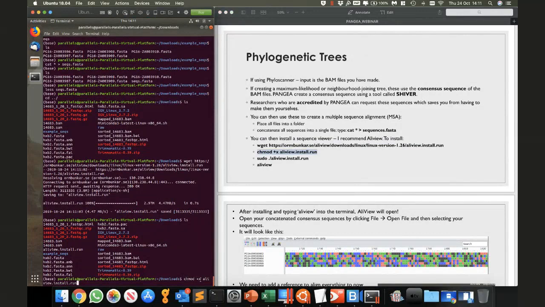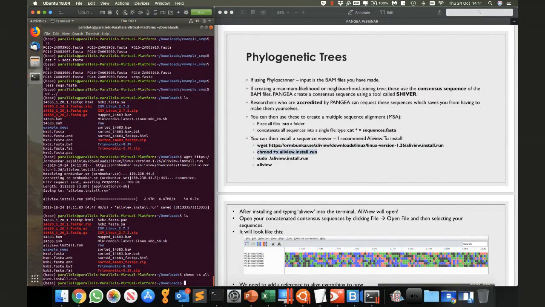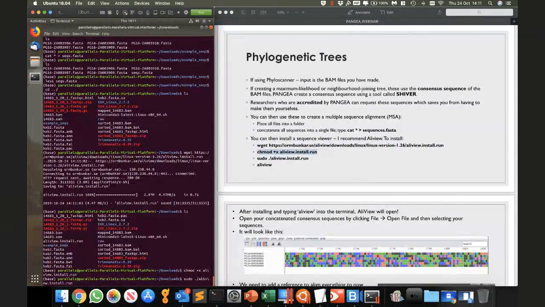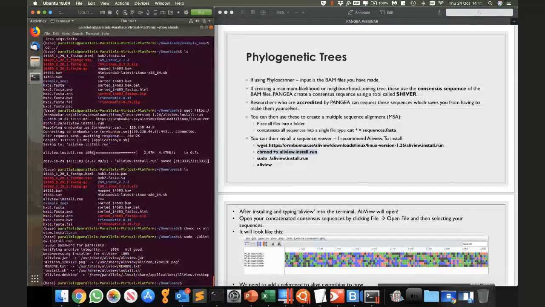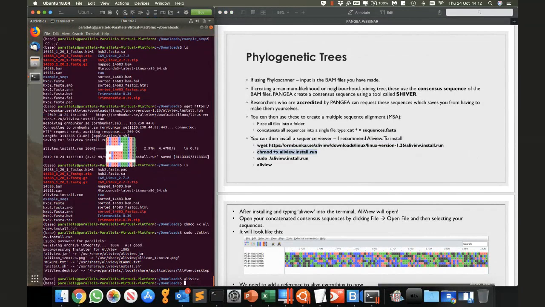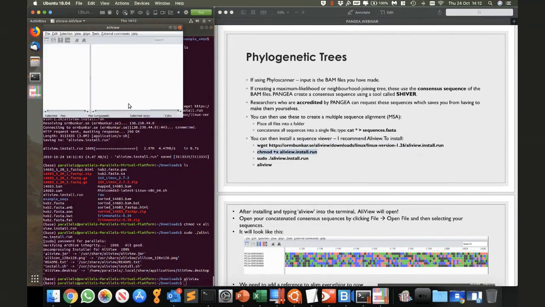We do chmod plus x, AliView install.run, hit enter, and that just gives it some additional permissions so that it can actually run. And then we type in sudo, and then we do dot forward slash. Dot forward slash on a Linux system means run this thing. So dot forward slash AliView install.run, hit enter, type in your password, hit enter, and then it will install AliView. It installs that directly into your path, so to open it you can just type in AliView, hit enter, and you can see it's opened here now.